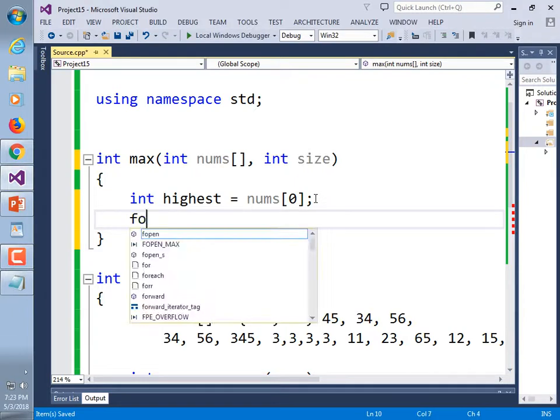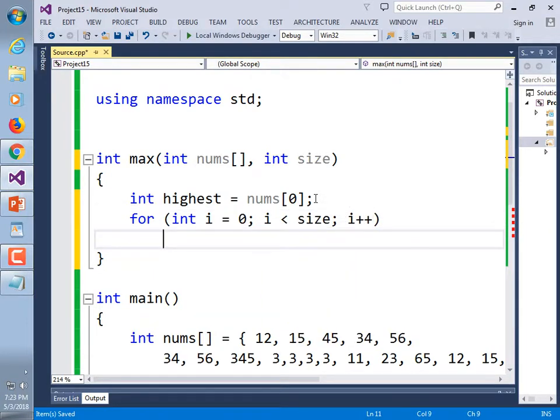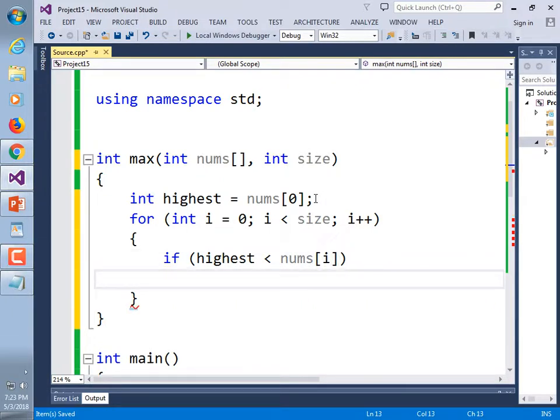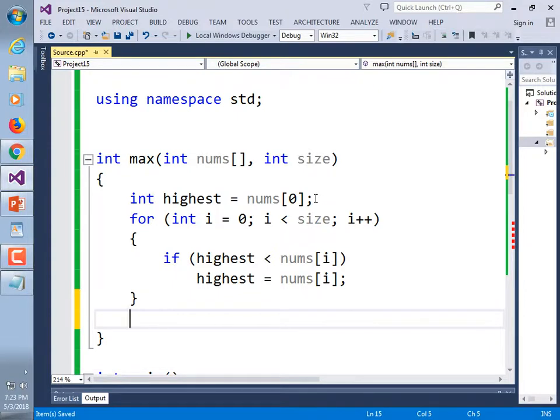Okay, so for int i equals 0, i less than size, i plus plus. If highest is less than nums[i], then highest equals nums[i]. See, it was so much cleaner when it was just a for loop. I mean, a range-based for loop. And then we're going to return highest.